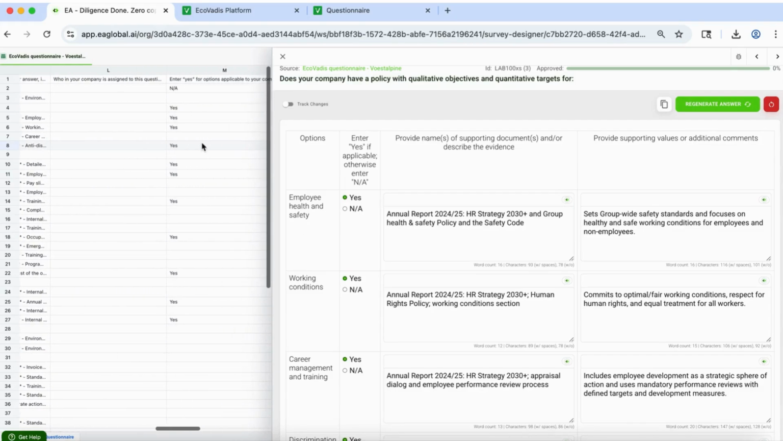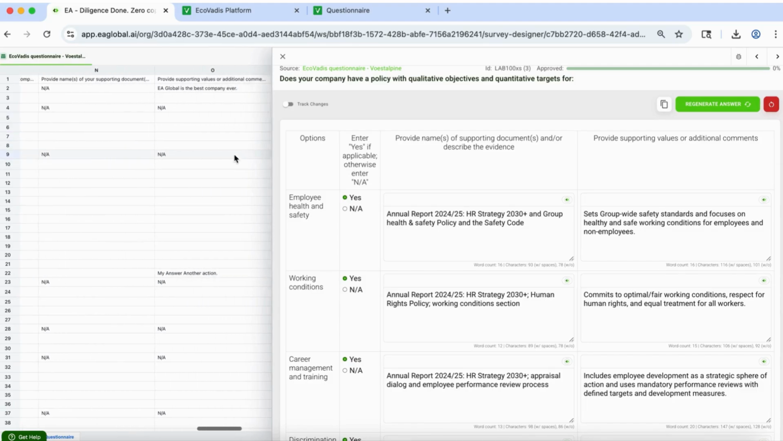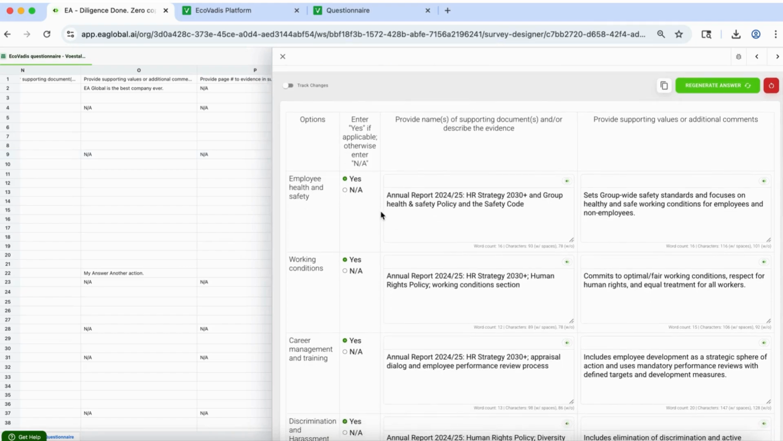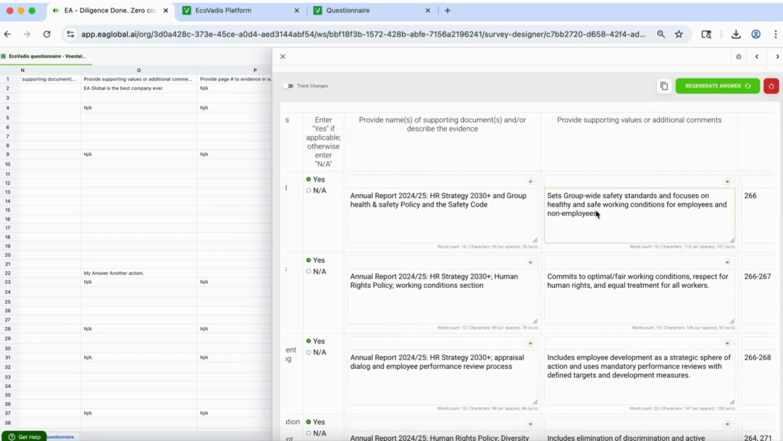Also in the document, you have the answer to select yes for the applicable options, provide evidence, and comments. So we've recreated all of that here. The AI has selected yes to the applicable options and provided evidence and comments where applicable.